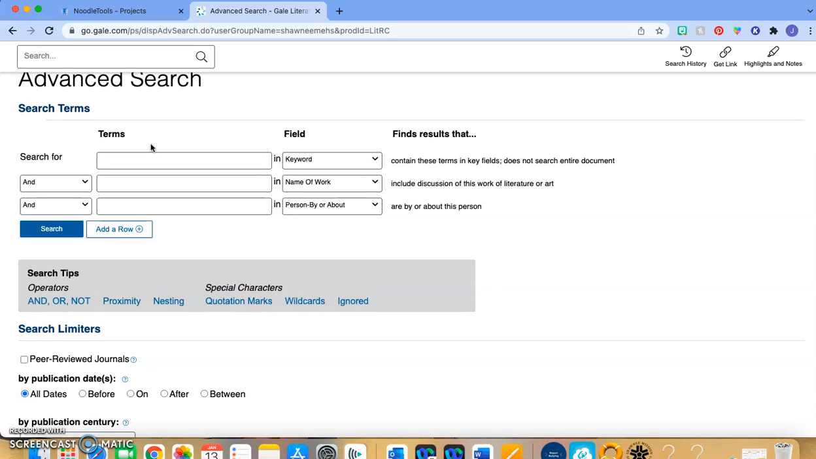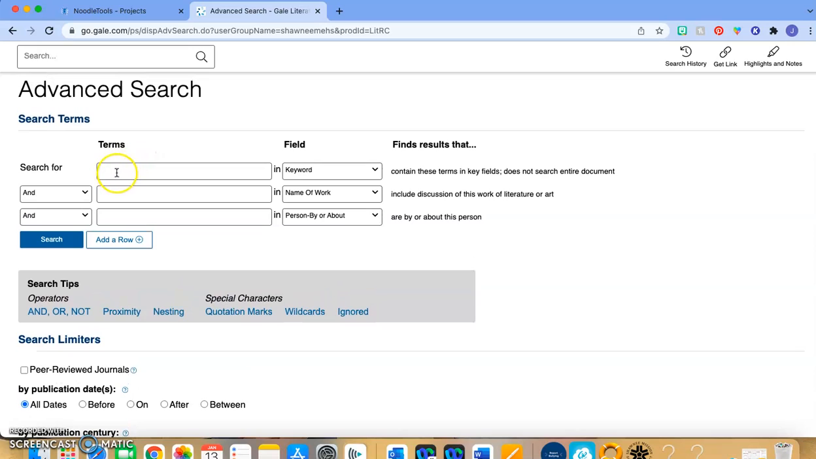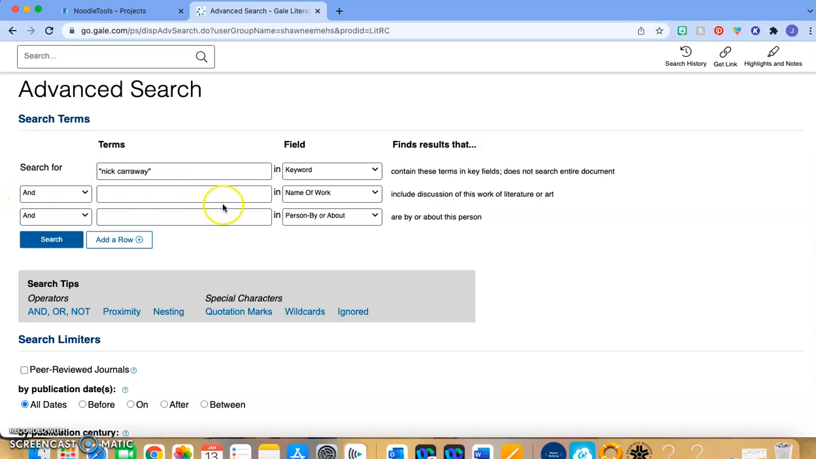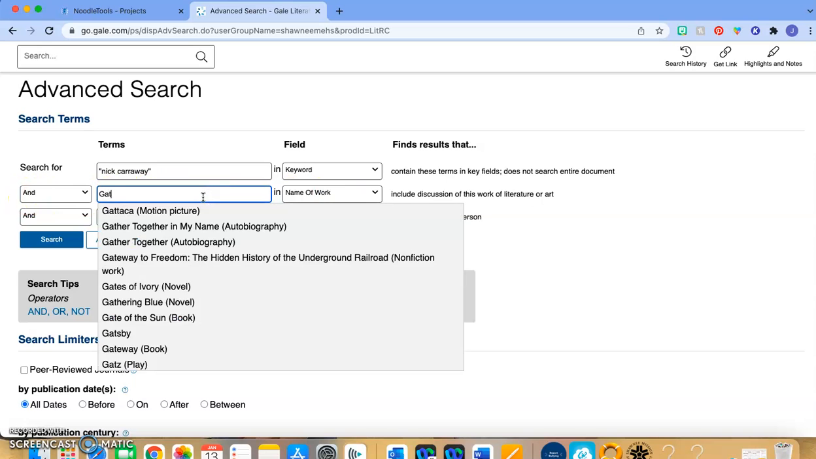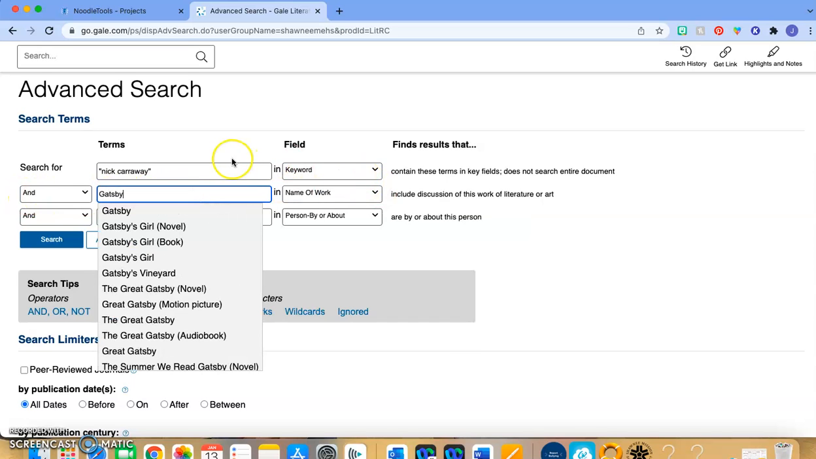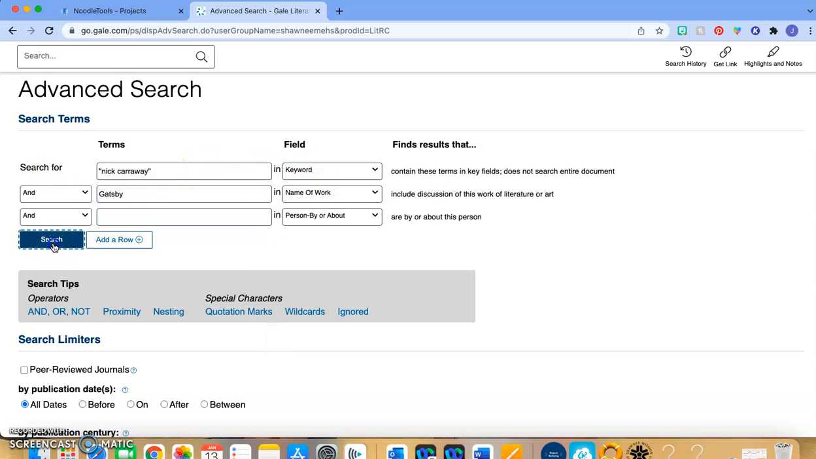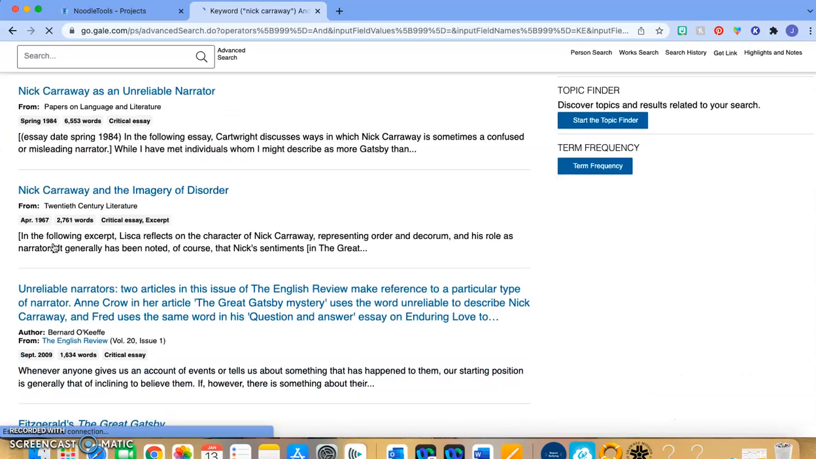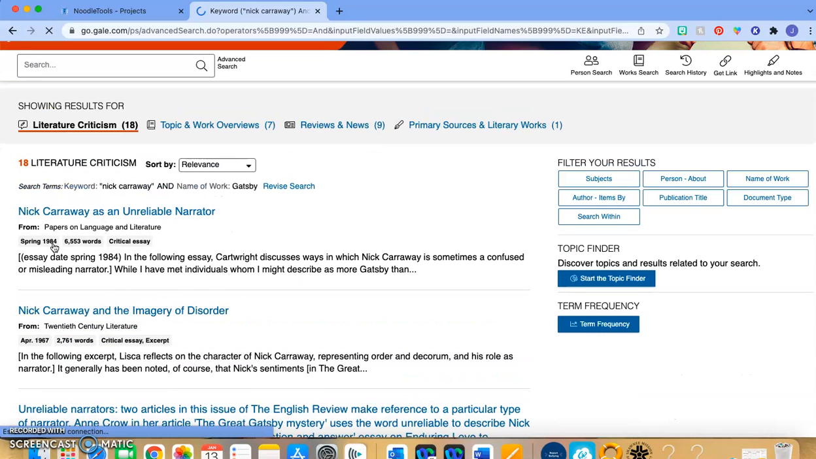So I'm actually going to stay right here on the advanced search because I'm going to look for articles about Nick Carraway and, in the name of the work, Gatsby. So that has helped me figure out my key terms and what I'm looking for. Now I'm going to click on search. And you will see that I've come up with 18 results.